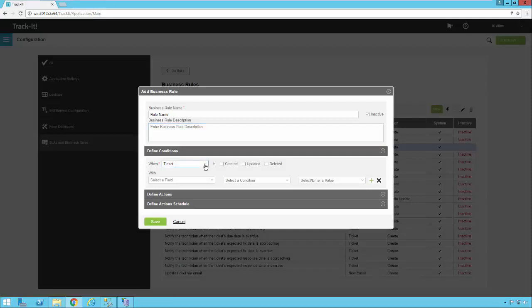So if I click this drop down next to when, you'll see there are several options here. We have requester, ticket notes, ticket, assignment notes, assignment, announcement, and solution. Those are all the different record types. And then we have new email received. So for all of these record types that we have, you can select this record type and then say you want something to occur when one of those records is created, updated, or deleted.